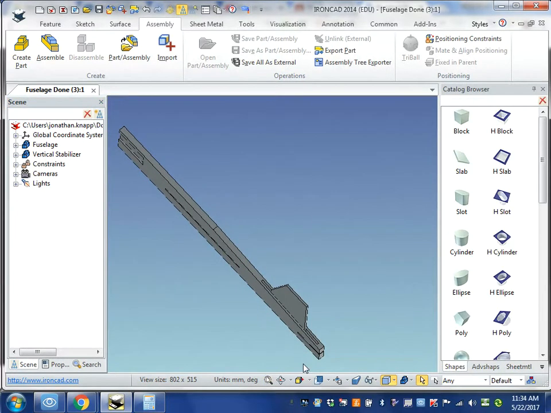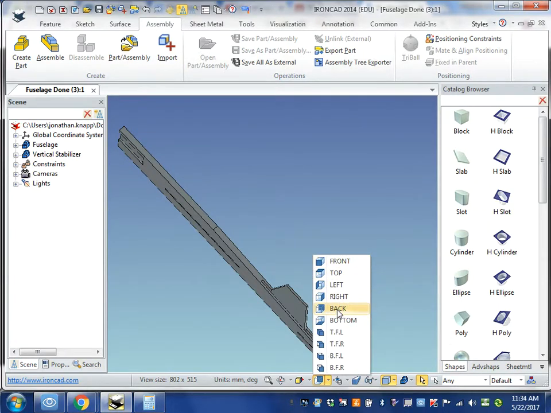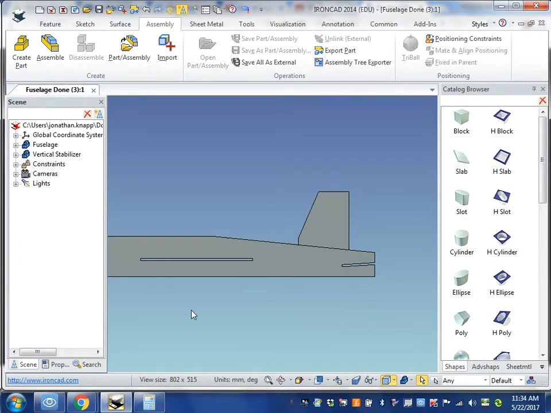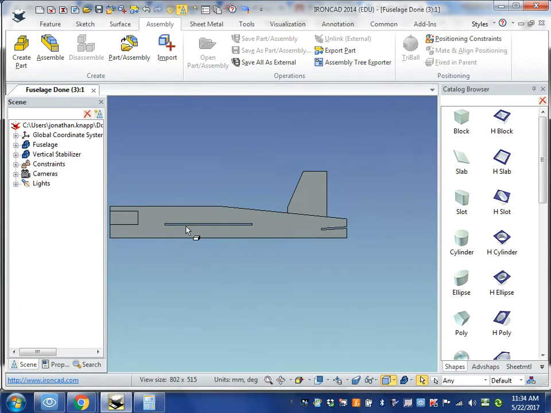We do a fit scene. I'm going to do a back, and look at that, guys. Just like that, our vertical stabilizer, it's done. It's in the notch. I mean, this plane is coming together. So that was a real quick overview.